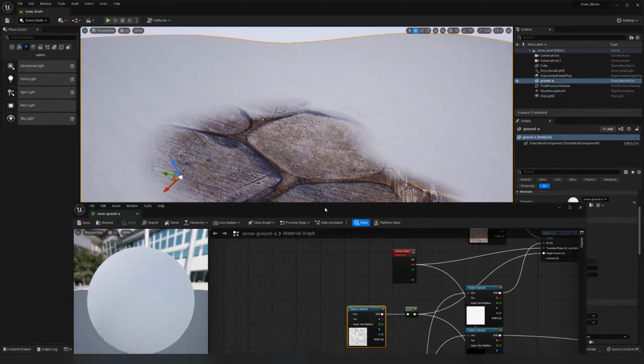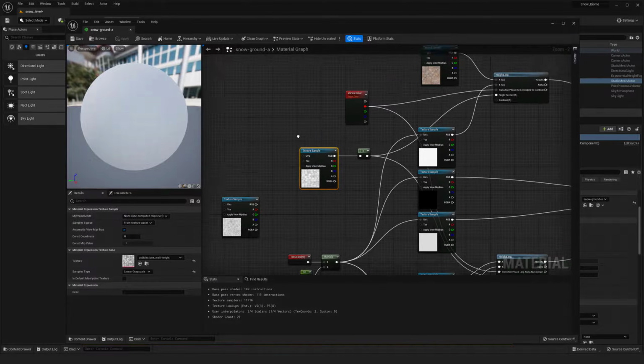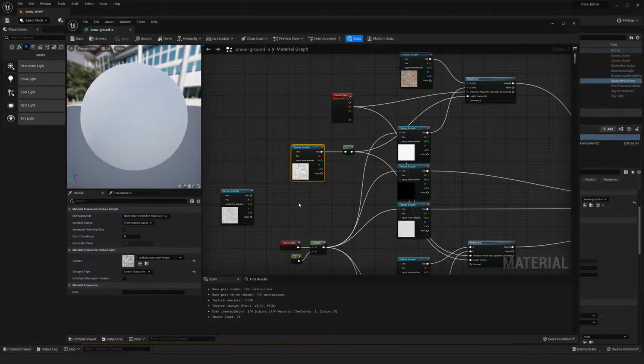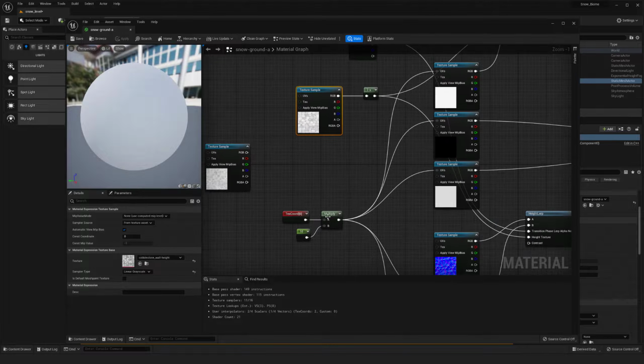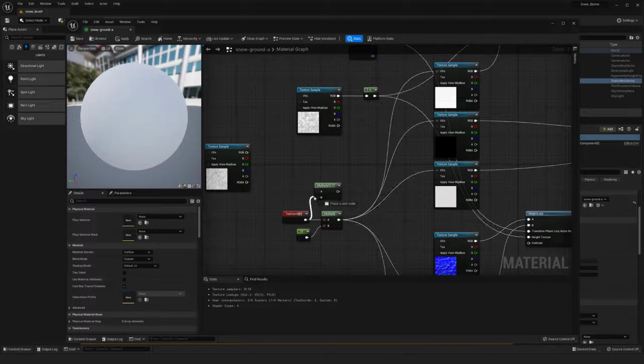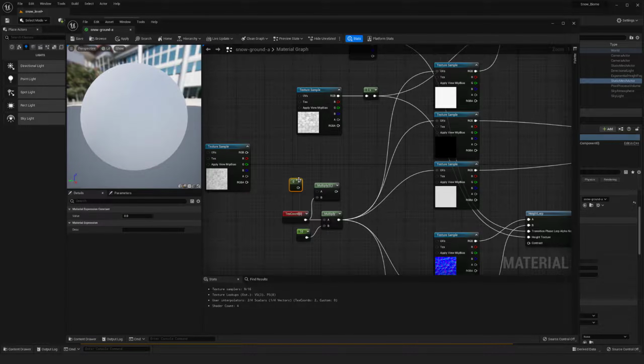It's not correct or anything. So I want to make sure that we do have our UV set up correctly. So I'm going to basically take another multiply out of here, and let's say we put this there, and then I'm going to plug this in and then do another one here, and I'm going to just do, let's say, the tiling amount to 20.